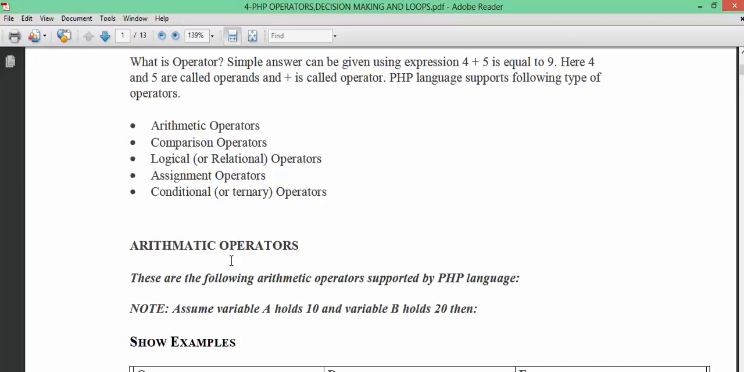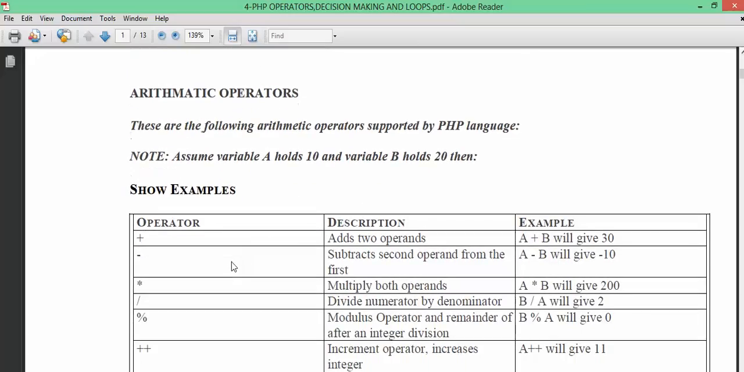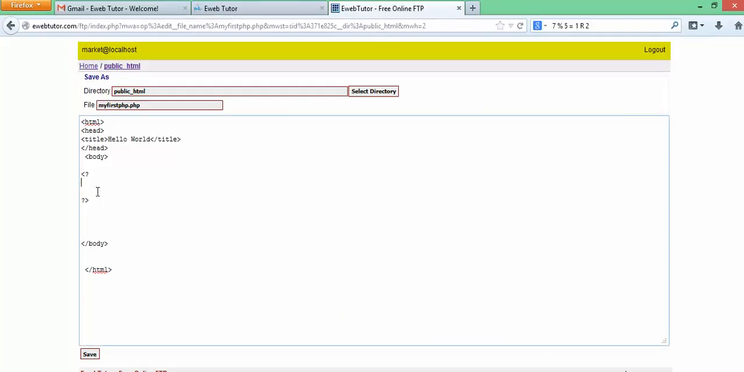There are the following arithmetic operators supported by the PHP language. Let's say, for example, you have a variable A, you store 5 inside it, and you have another variable B, you store 10 inside it. So you can create another variable C and say variable A plus variable B. Right now we are trying to store the value of the addition of variable A and variable B inside variable C. So if we say echo variable C, it should echo the value that is now inside C.